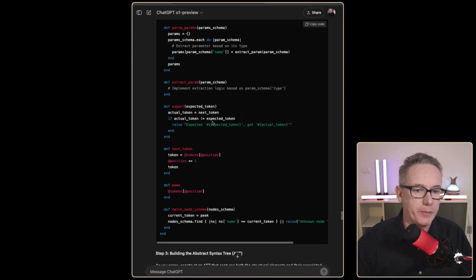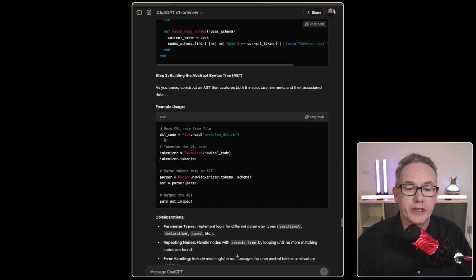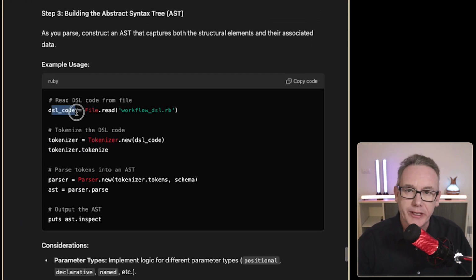As we scroll a bit further down into this code that's been generated, we can see how it would be called. So the DSL code would read through from the DSL that we've written, and from there it would be tokenized. The tokens would come through. They would then be passed in with the scheme, which would parse it, and then we could have a look at the output stream after that.